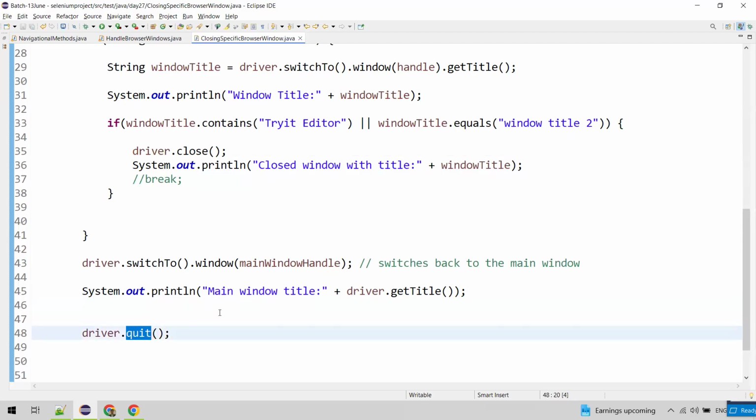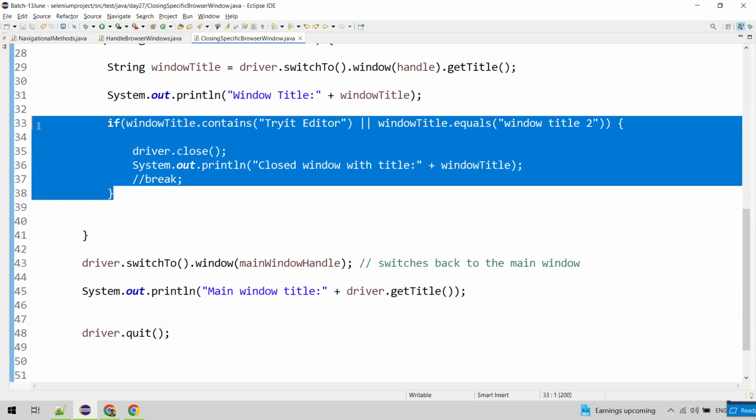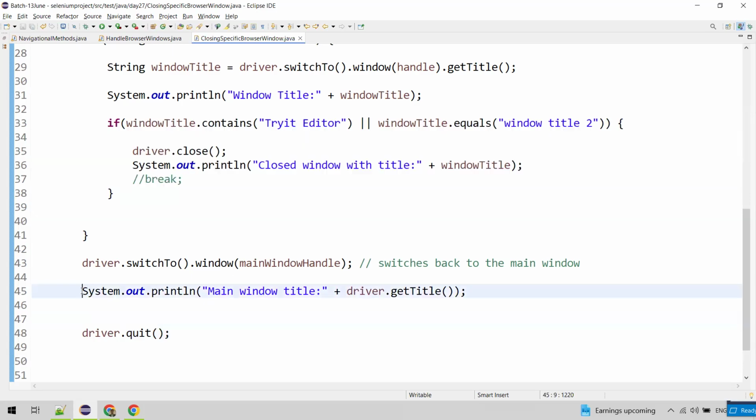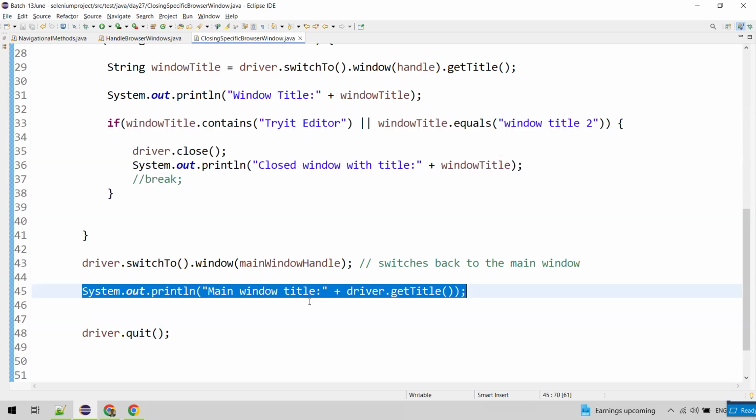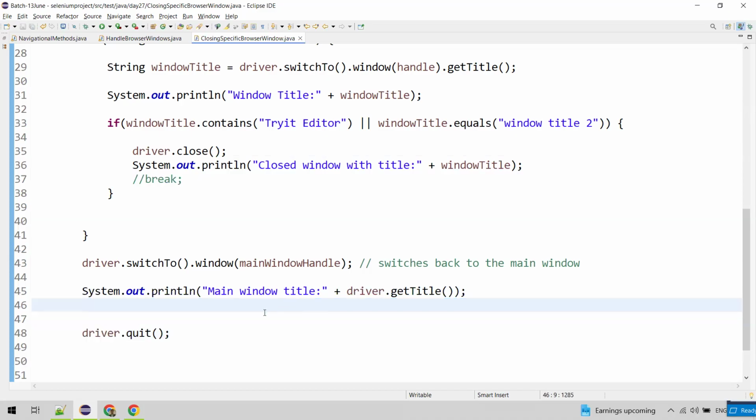You can even use close, but if you had multiple windows and you closed some of them, switched back to the main window, and performed some actions, and then you wanted to close all the open windows for a smoother termination, then you can just use driver.quit.